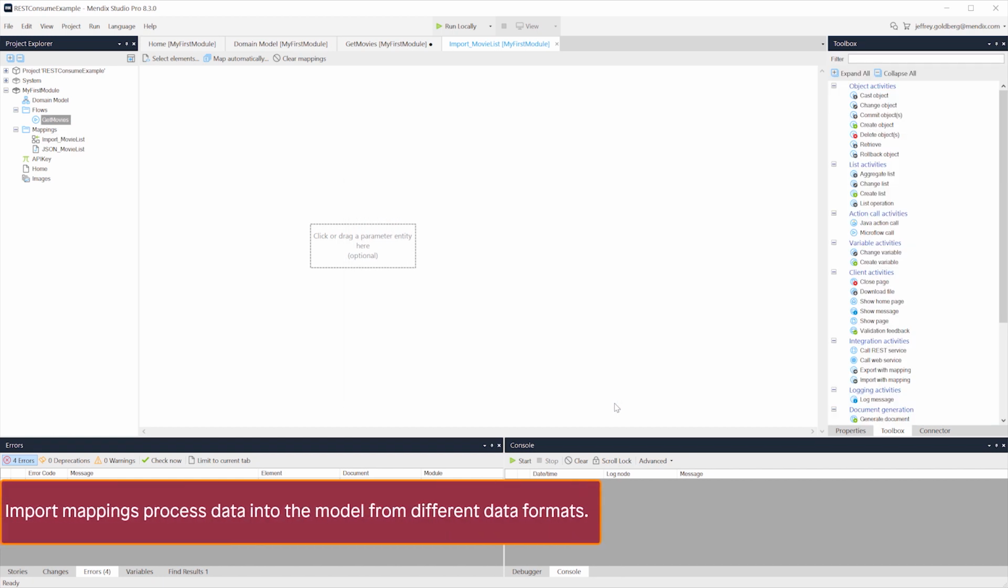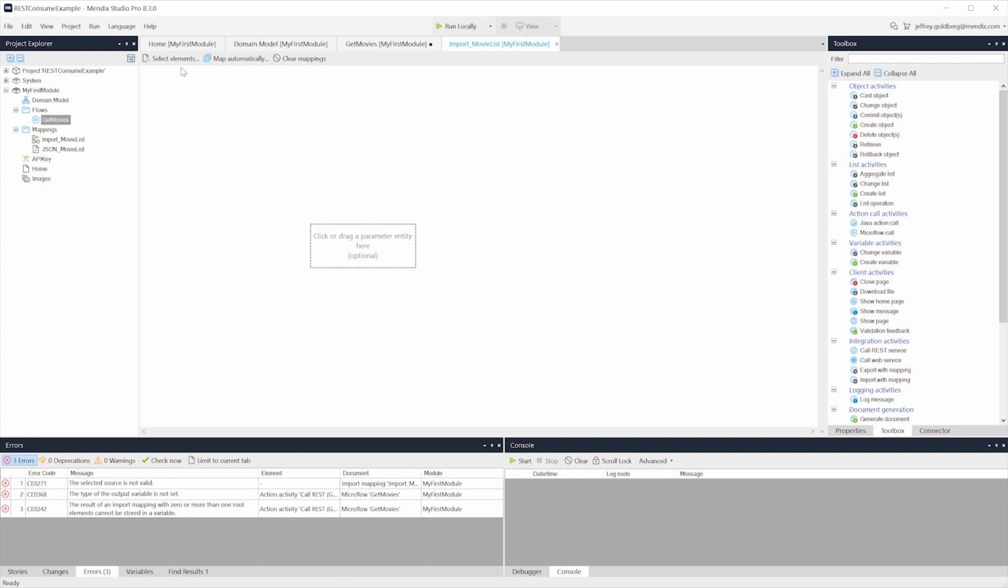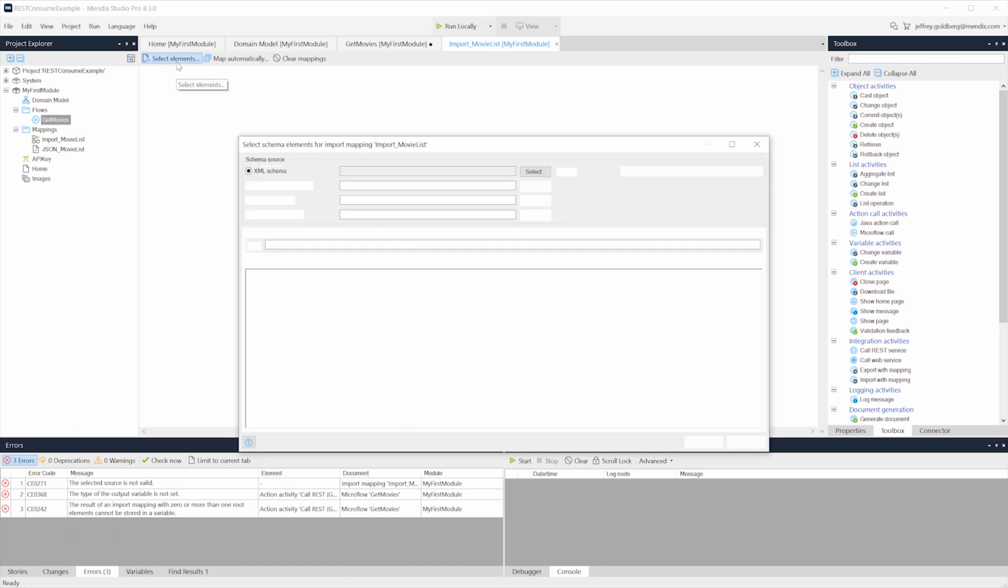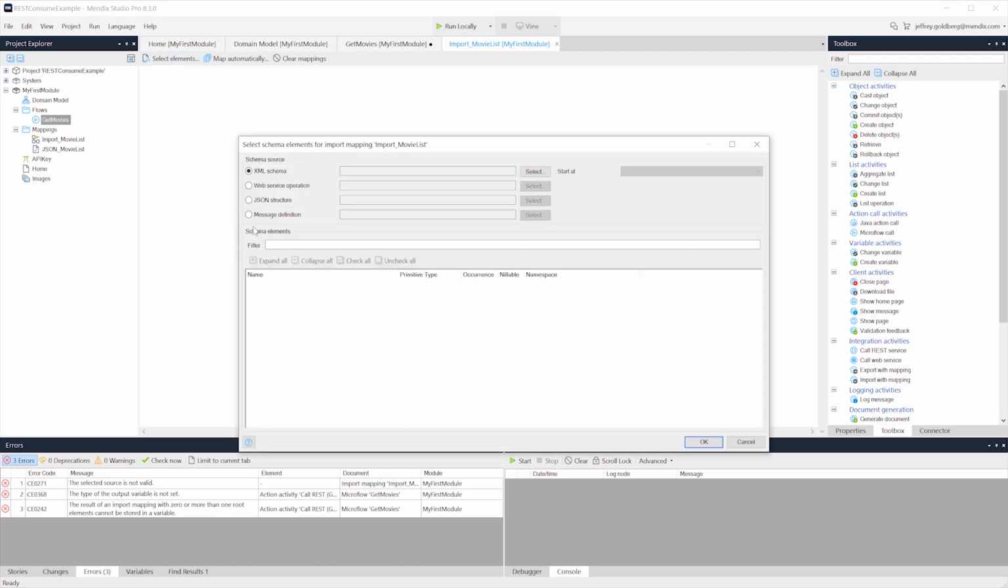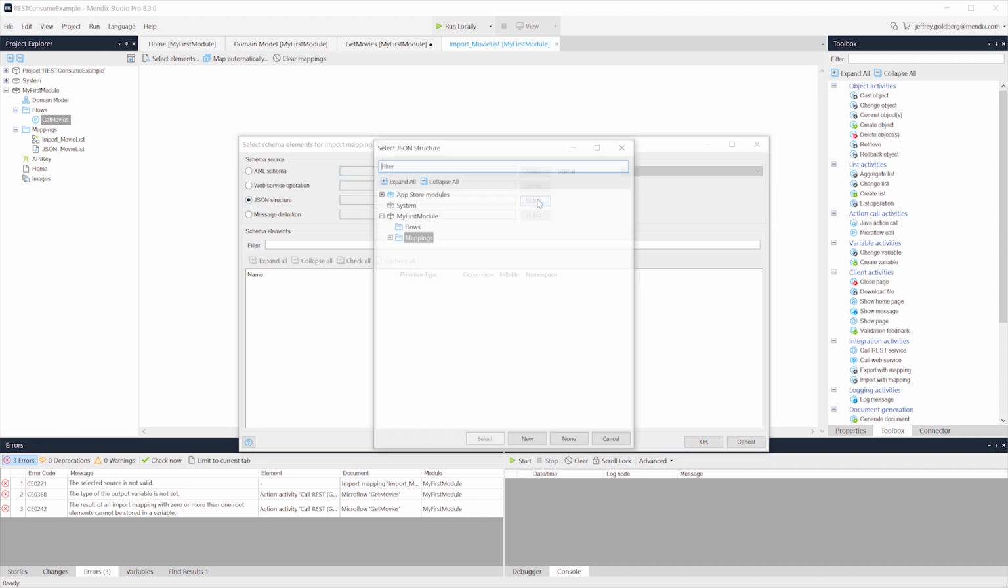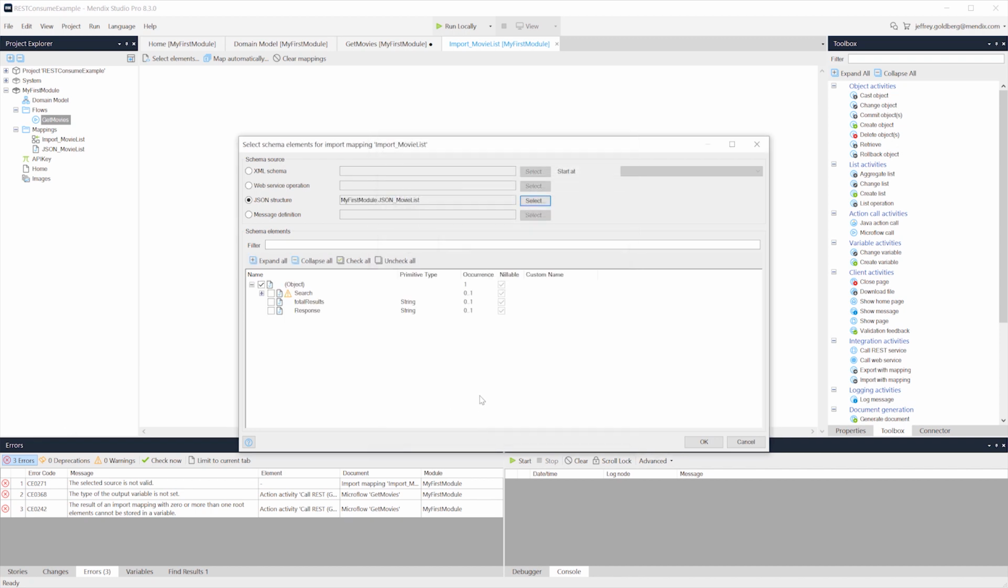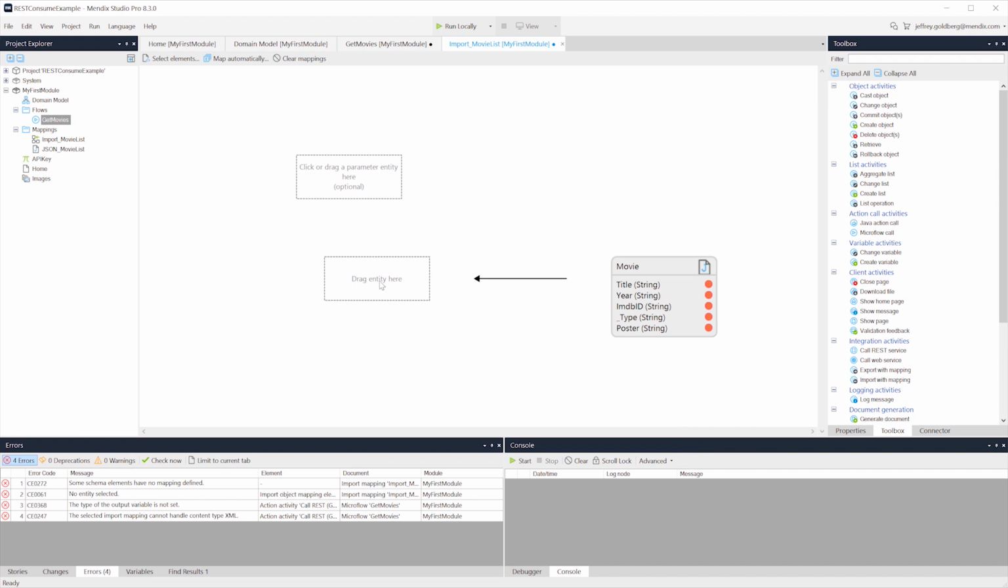Inside this import mapping, we're going to start off by clicking the select elements up in the left-hand corner of the box, and that's going to give us a number of different options of different types of data we want to import. We're going to choose JSON, and then we're going to map to our JSON structure. So we'll pick that. And you can see the tree view recreates itself, but this time we get to check things. So I'm going to uncheck that top level object, and then I'm going to check in all of the items that I want to import. And it's going to create this box on the right hand side.